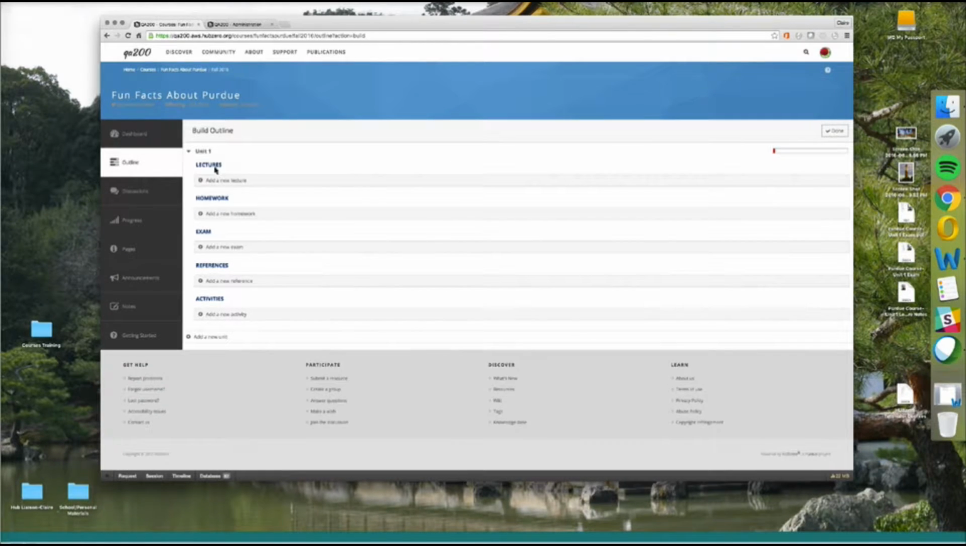Save. And then automatically it has lectures, homework, exam, references, and activities populated. If you are an admin on your own hub, you can change these in the back end, but that's a little bit more of a detailed step that we won't get into right at this moment.